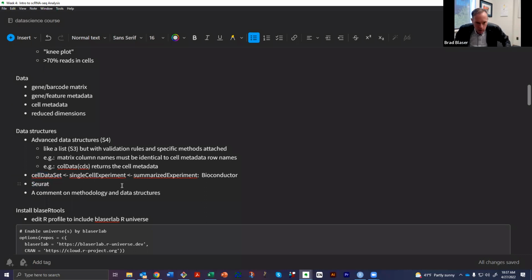So if you're going to want to use Seurat to analyze your data, you're not going to be able to directly use any of the Bioconductor functions, and vice versa. If you're going to use a cell data set, you can't directly use the Seurat functions. And so you have to have some code or some ability to translate between the two. And this ability exists. I've built a number of functions that will convert from cell data set to Seurat, and Seurat has a number of functions that go the opposite direction.